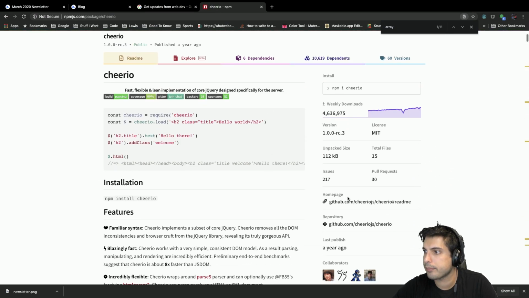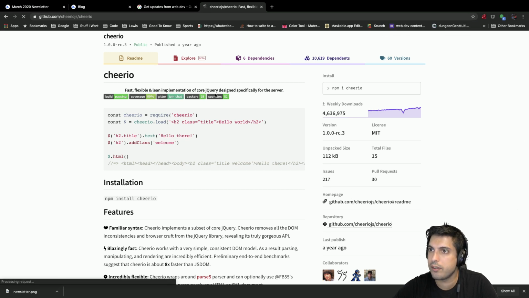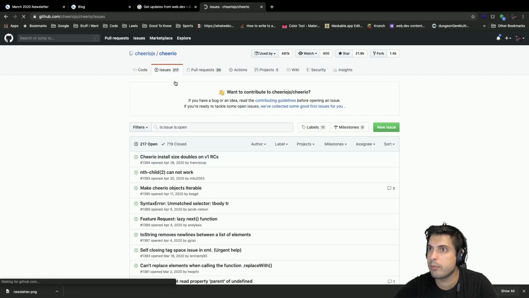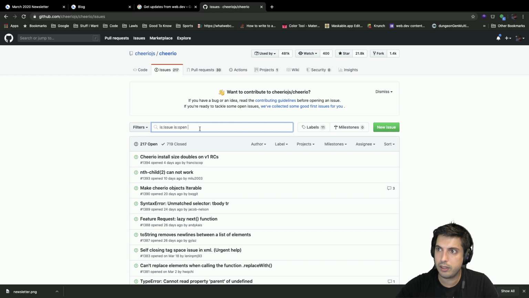So let's go to the repository and see if there's a way that I can get all of the images rather than just one image. In pure JavaScript, it would be something like querySelectorAll.